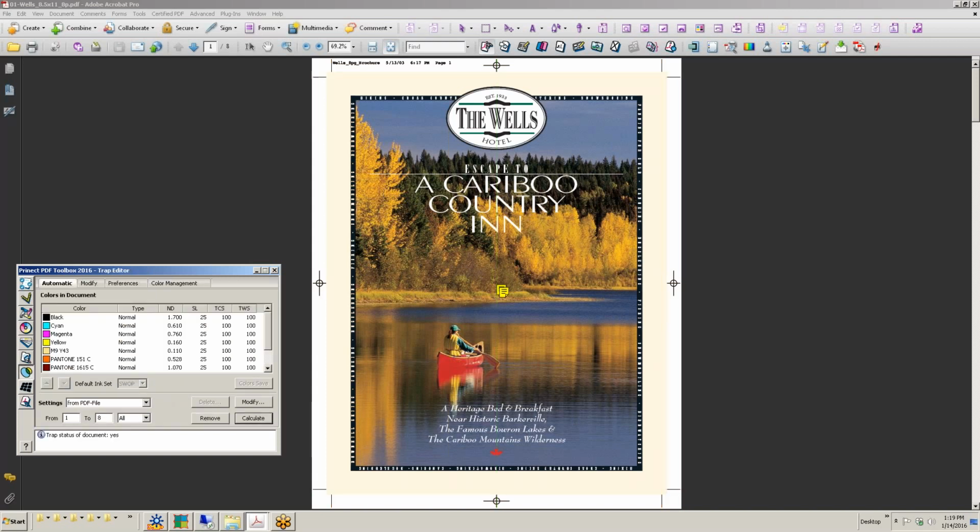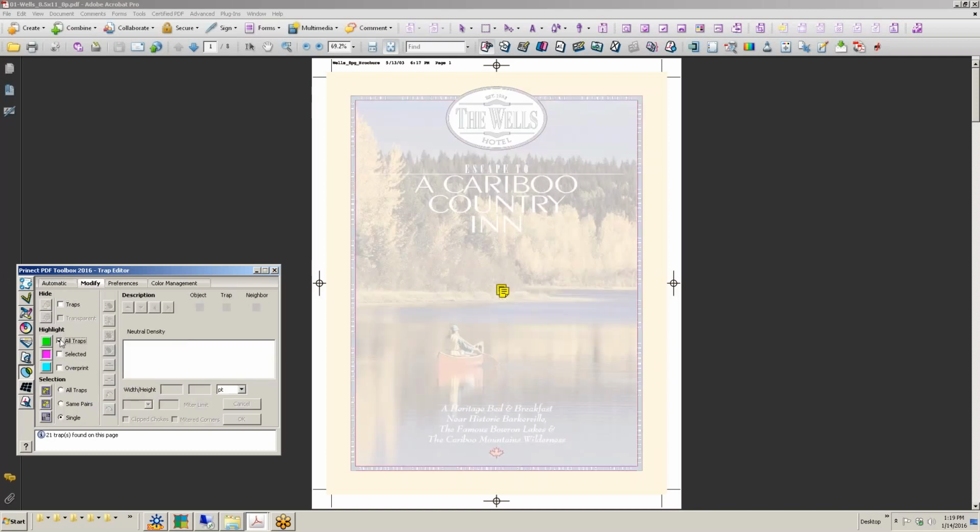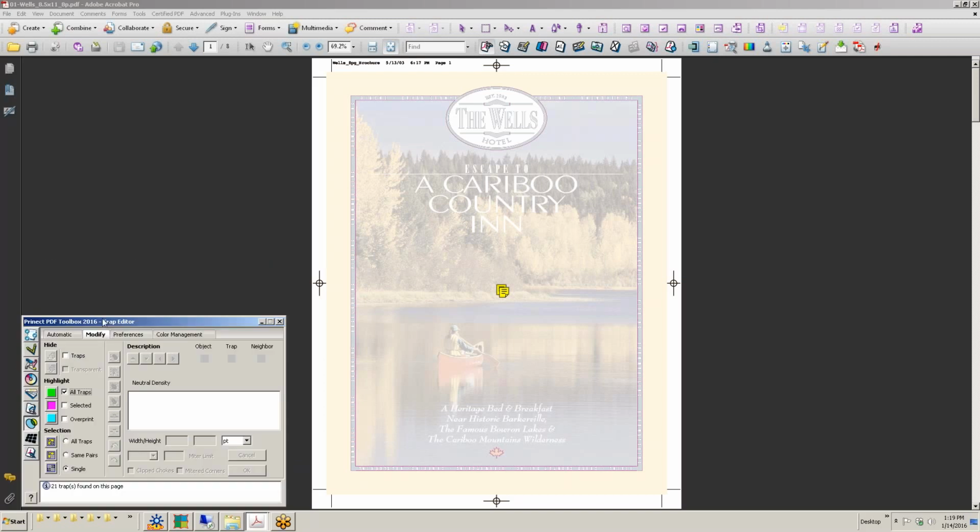Now I trapped this job as part of that second processing step. I want to look at the traps that were done. So I come here and I say highlight all traps, and I highlight them in whatever color I want to over here on the left. So I'm using this dialog box, which is the PDF toolbox, to control everything that I'm doing.